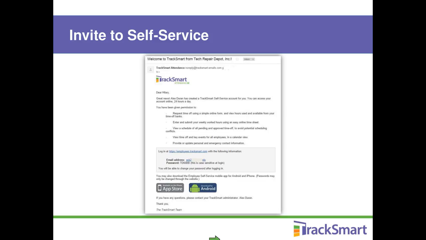This will send an email to the employees like this. It gives them their login details and lists everything they've been given permission to do. Submit time off requests, complete timesheets, update contact information, view the company calendar, and a time off schedule. And they can run a couple of reports. Supervisors can manage their employee requests, whatever you gave them permission to do.